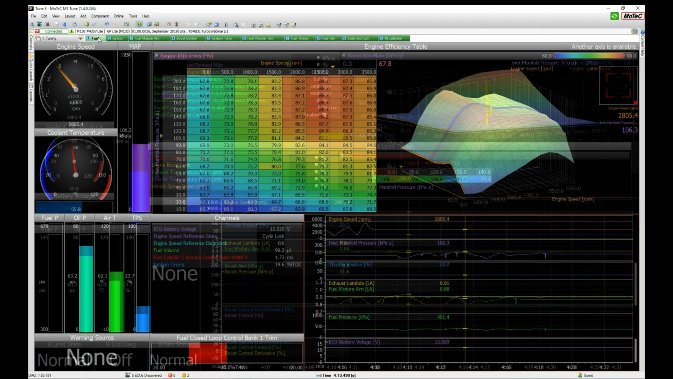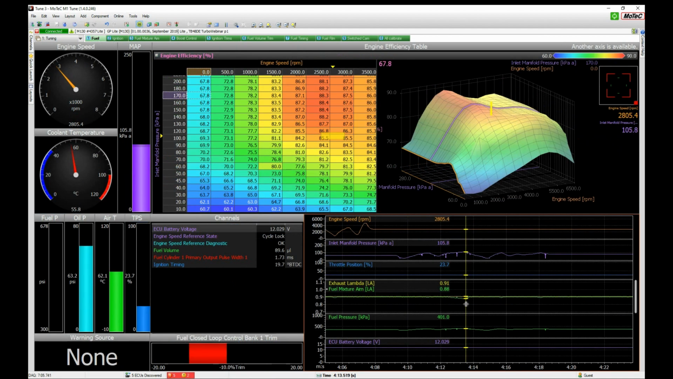Let's go to our efficiency map. At this particular point I can zoom in and say, right, at 2805 I have a Lambda error and I want to fix it. Normally you would put the engine at 3000 or 2500 and tune on site, but we could actually, if we wanted, put in a 2800 site. So it's useful for me to show you how to do that.